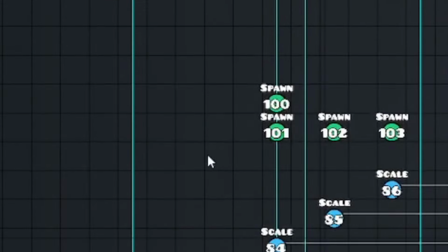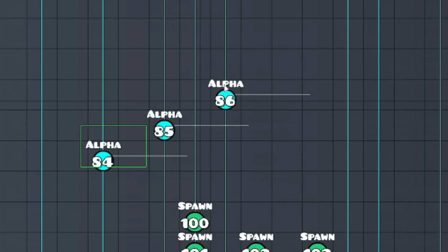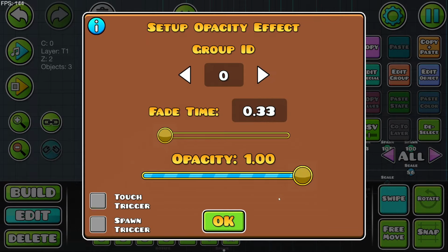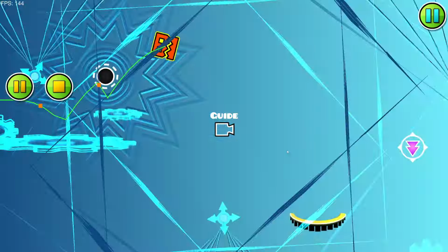But I think to make this effective, I'm going to have to make an alpha trigger loop starting with 84, making it go to 0, then making one for 85 and 86 before copy pasting and making these visible right after, just like this, just to make them disappear and come back. That makes it a bit more hypnotic.